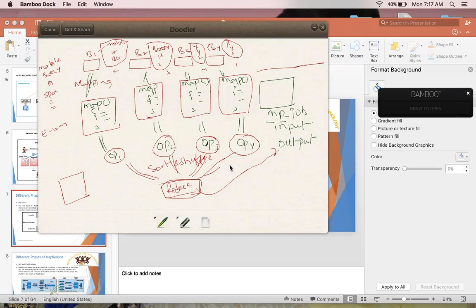Okay. Now the map phase and reduce phase we understood. In between, there is a phase called sort and shuffle. What this sort and shuffle will do, we'll see later, because you may get confused if I explain this.